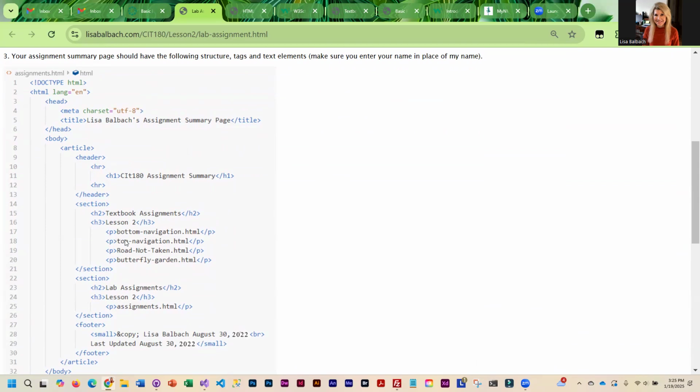And the purpose of this page, when we learn how to do links, is you are going to create links to all of the pages that you create in this class so that I can go into your assignment page and simply click on the links, and then I can correct your work. And I'm going to pause this for just a second and I'll pull up an example.